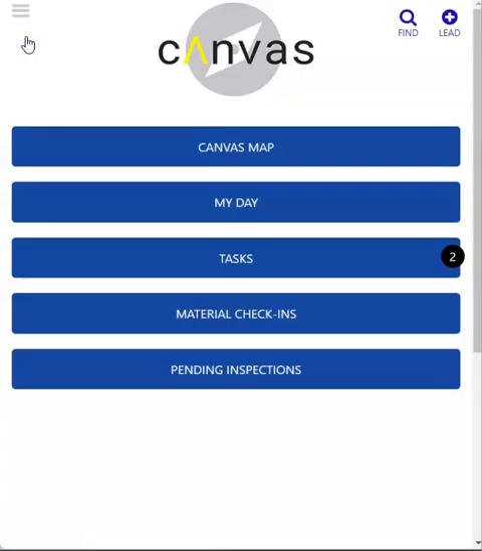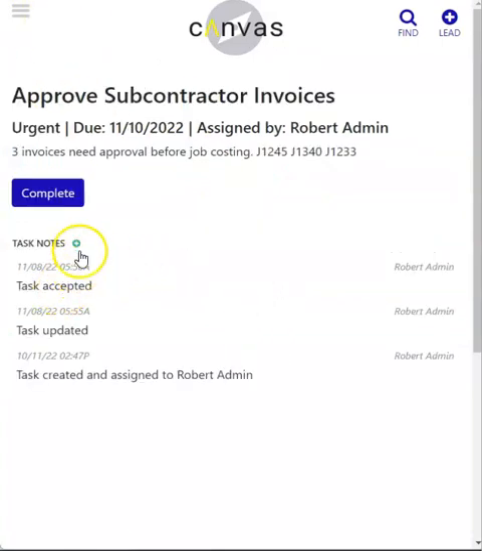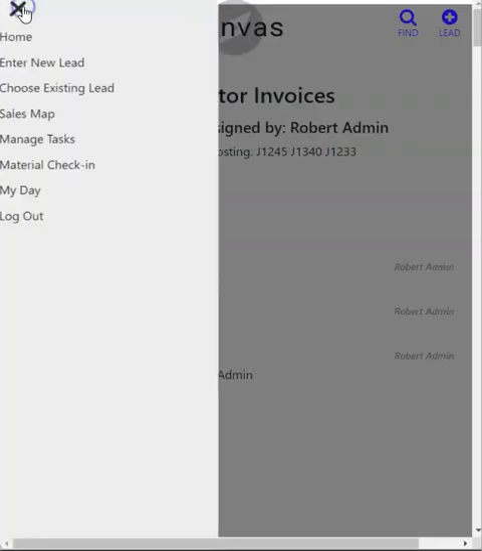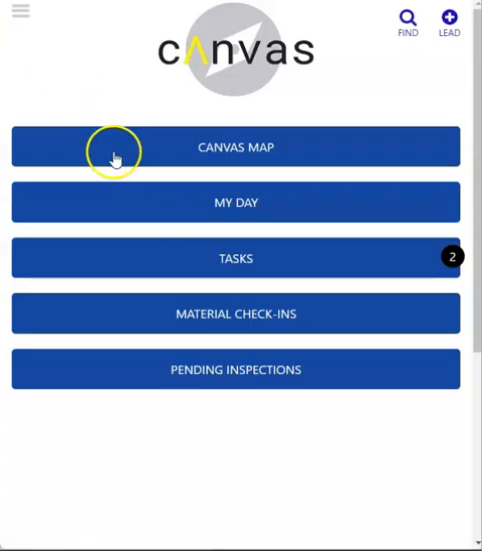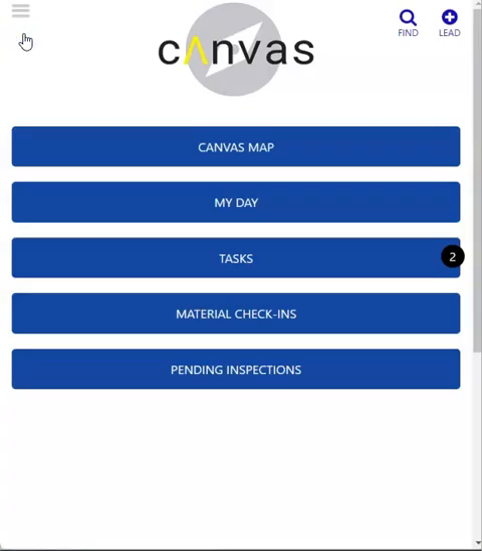And then we also give you the ability to handle some day-to-days. So if somebody's assigned you a task in the RAES system, you can handle those tasks here. Simply click View. You can leave a note about your progress, or you can complete it, and that will notify them that you've handled that task for them. You can conduct a material check-in, and you can also handle a final walkthrough inspection on a work order.